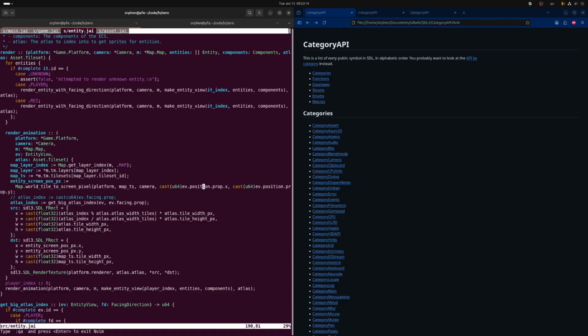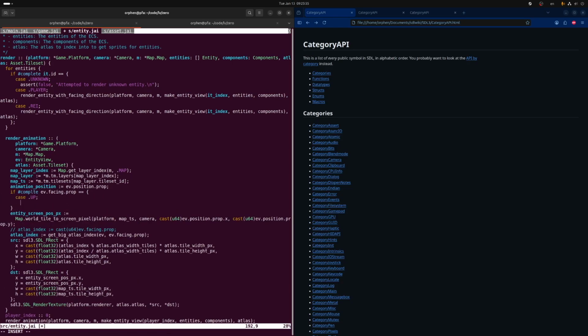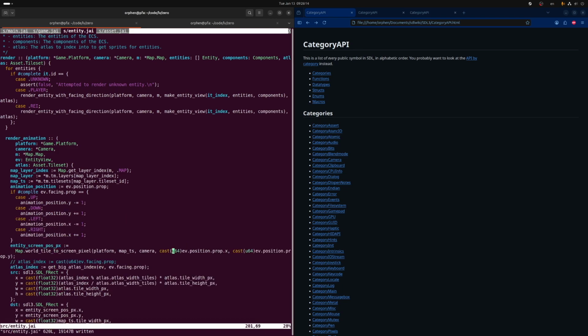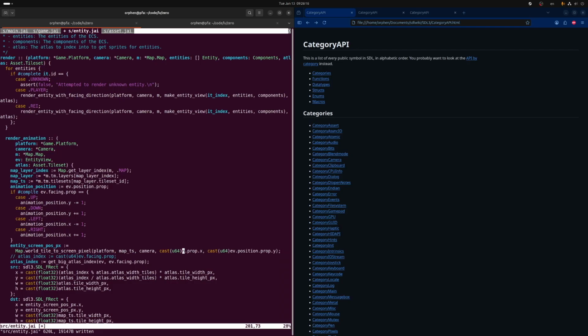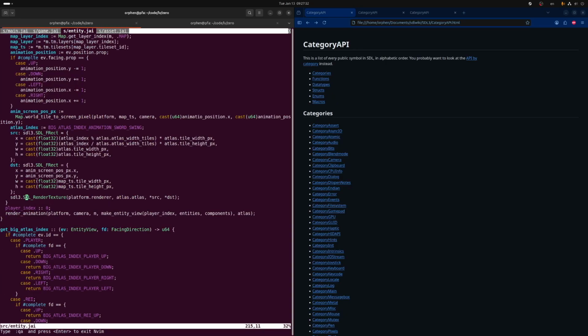We get the position X and position Y, and I think what we need to do is modulate this by facing direction. EV facing prop is going to be case up, then we will say the animation position dot Y is going to be minus equal 1, I believe. So here, we'll pass in animation position dot X and animation position dot Y. This is going to be the big Atlas index animation sword swing. Then we render a texture.